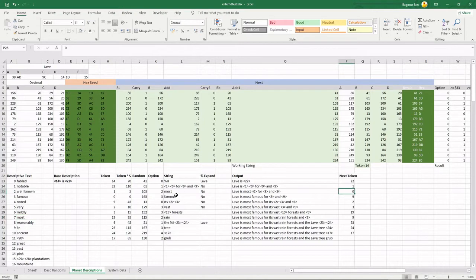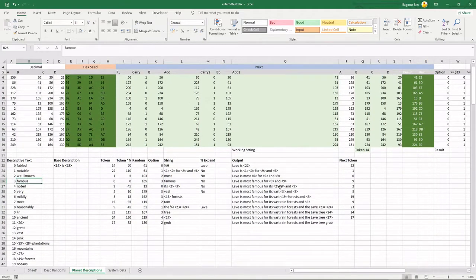So the next token is 0, adds a 3 to it, which gives us "famous for", 9 and 9. So Lave is now "most famous for", and the expansion gives us 2, 3. Notice that's the insertion of the 9, because you've still got further tokens. So it's 2, 3 and 9. Lave is most famous for its vast, 3 and 9. Vast then gives a token of 3, which translates to forests, so it inserts that token, and 9. So that expands out to rainforests and 9.